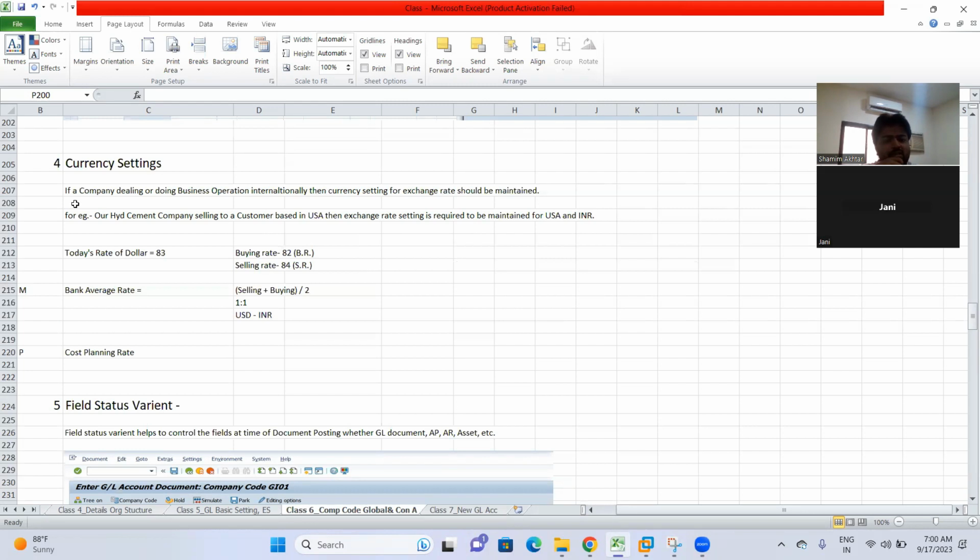Suppose a customer is based in the US. Dilip's Mumbai business is selling steel to a customer who is based in the US, so they will pay in dollars, correct? And that gets exchanged, so how will the system understand? In the system, we need to maintain the relation between USD and INR and the exchange rates. Then only can the system understand the details. So that exchange rate relation we need to maintain in the system.